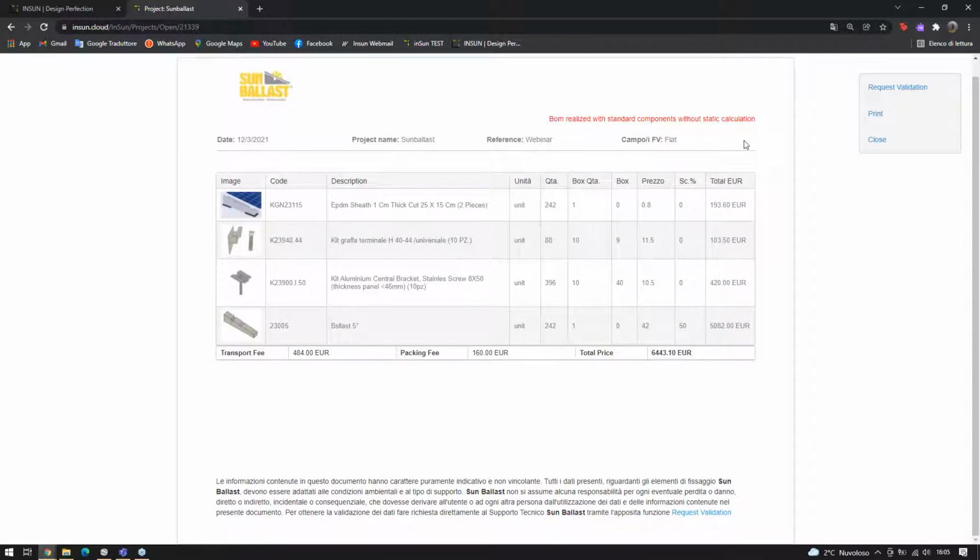Here you can see two important things. The first one is, as I said before, we have realized this project without the static calculation. So Sunballast is warning us and saying, yeah, it's your responsibility to make it because we don't calculate the static. So what we can do now, we could click on request validation, and InSun shares the project that you have made straight with the technical support, Sunballast technical support. They will check your project and they will send you back a technical report, in which they say that the static is validated, and so you can go on with this project.